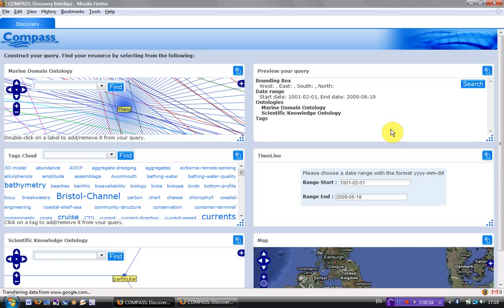The compass interface has been developed to support marine experts in searching for resources over the web in a richer and more effective way. The interface enables the user to define the query with the use of three different search engines. So firstly, the query is defined in a discovery tab.